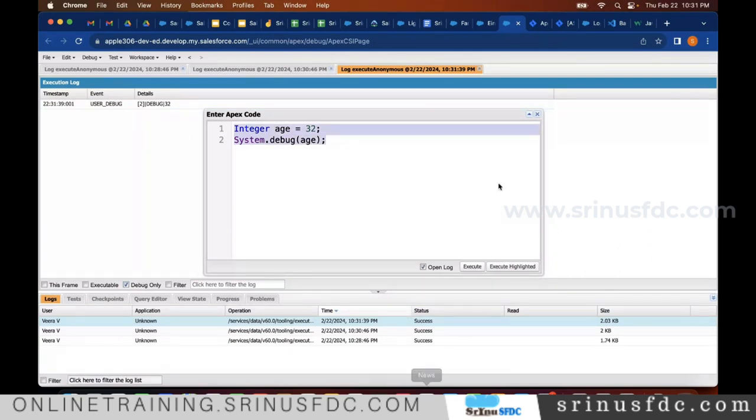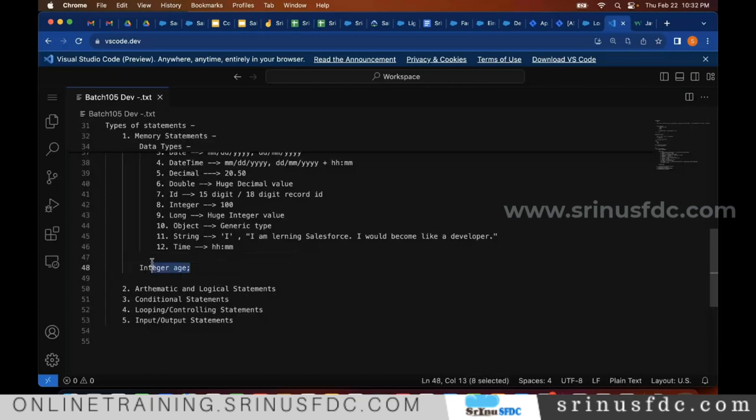Now our next thing is, here each and everything is a word, right? But in programming we call it a token, right? Integer one token, age one token, equal to one token, 32 one token. But which one do we call a keyword? And which one do we call an identifier?